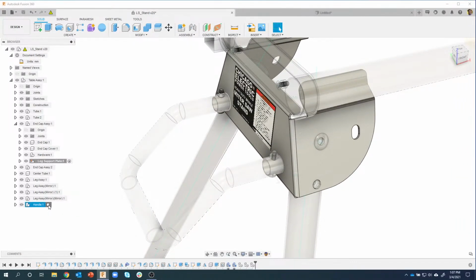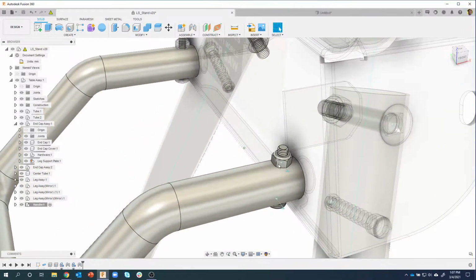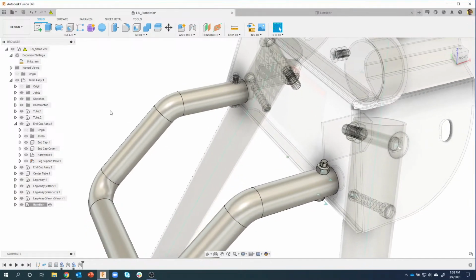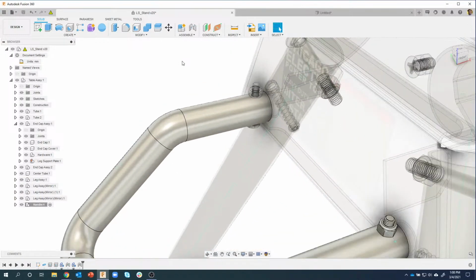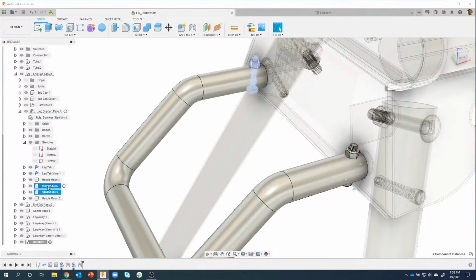Let's go ahead and activate this handle real quick. Now I do notice actually that the screw and the nut are part of the handle, but not on this one over here. So maybe I want that to be part of my handle. So I'm going to expand this open, grab those two, and drag them into my handle assembly.